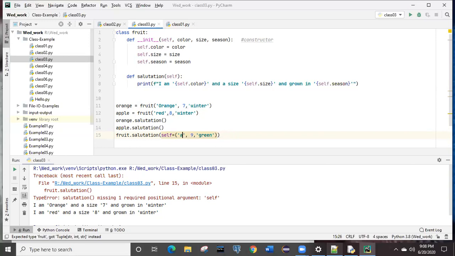No, I have given some wrong type like the self, and I need to give the color first. So the color I can give as green, size is fine, and this will be the season, so I can give any. Summer. So you just try to execute these things on your machine. Is it fine? There is much more to be covered that we will cover in the next session.